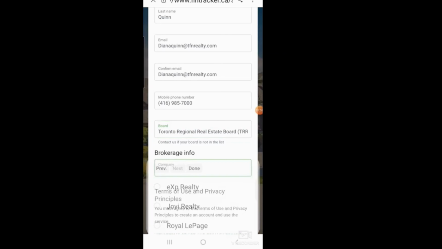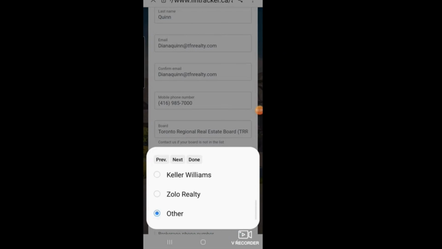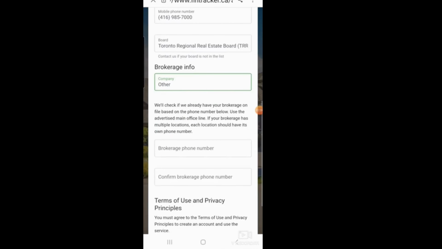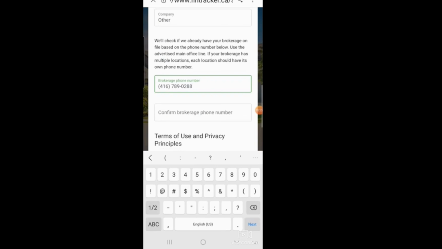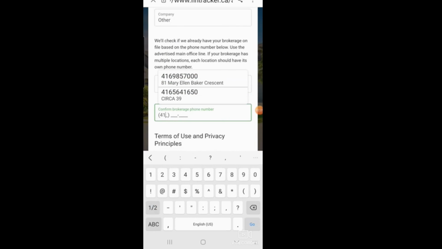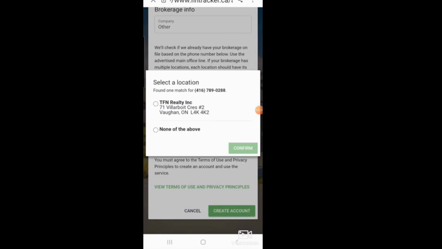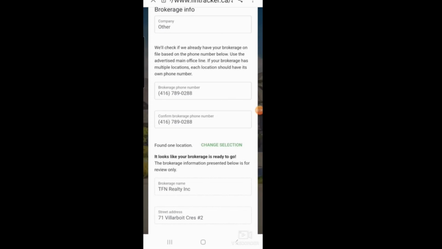Perfect. Here we're going to add our brokerage. Now, our brokerage does not show up on the roster. Select Other, insert our company phone number here, which is 416-789-0288, and confirm the same number. It's really important that you insert the correct company phone number, because this is what prompts the system to select TFN Realty.